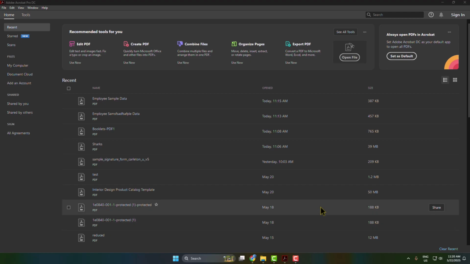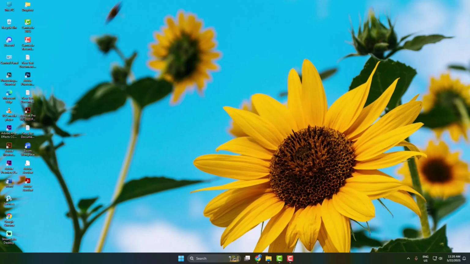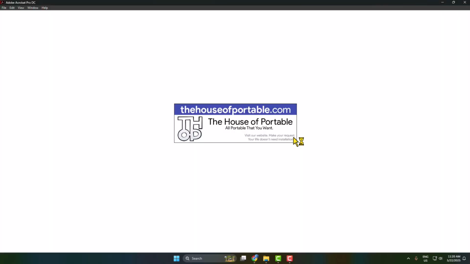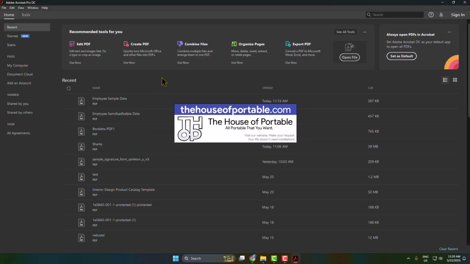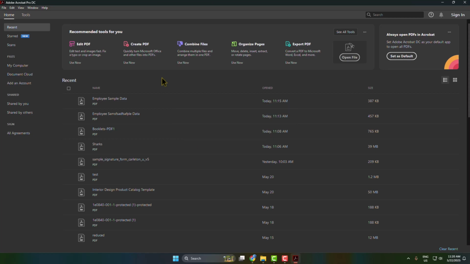After doing these two steps, we have to exit our Acrobat. So exit your Adobe Acrobat completely. Make sure your Acrobat is not running in the background, and then go ahead and relaunch your Adobe Acrobat and check if the problem is fixed or not.